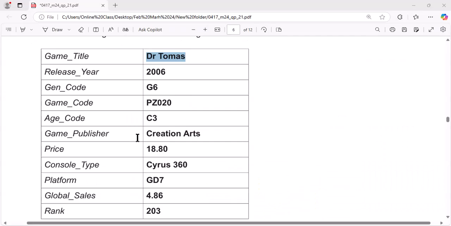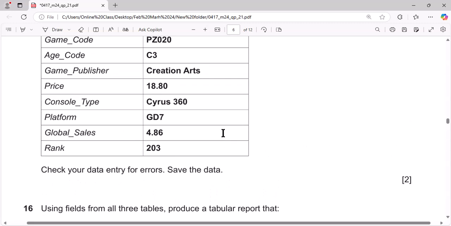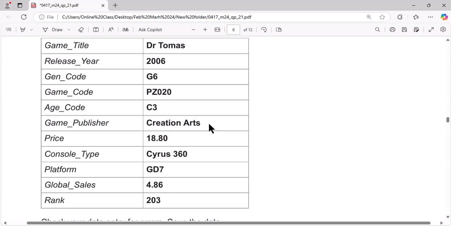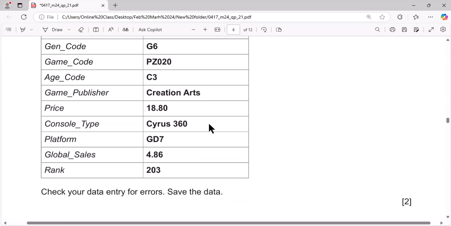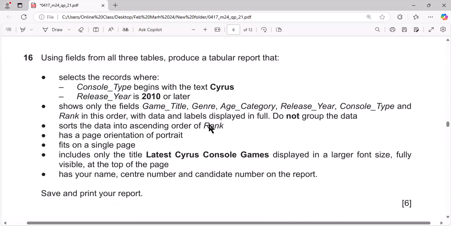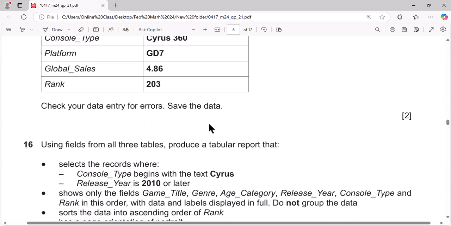So now we can move on to the next question. Now it says, check your data entry for errors, save the table, save the data, sorry, and you have 2 marks for that. They will have a way to check, because this record is going to be one of the records you're going to be printing in the report. So they will definitely find a way to confirm that, else they will have requested that you use an evidence document. So let's move on. That's why it's important that you make sure that all your data is accurate.